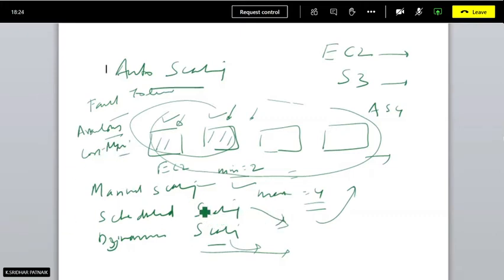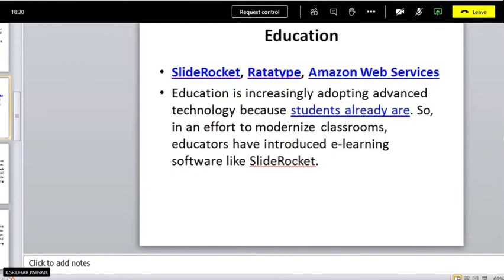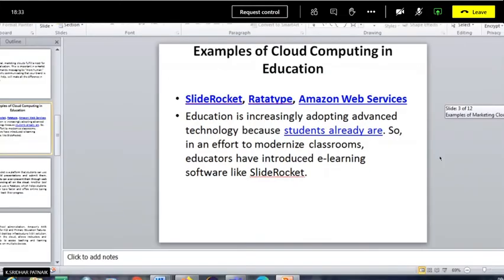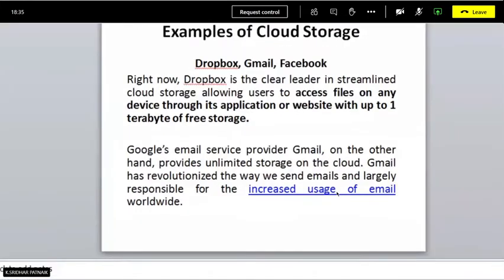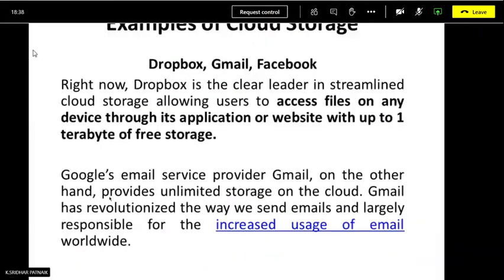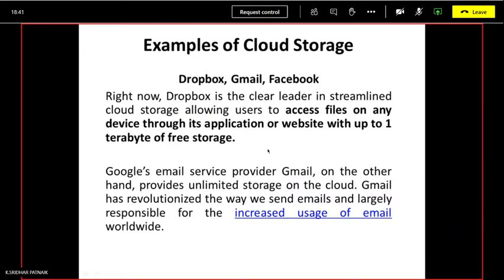But before that, let us see some of the important applications or examples in cloud computing. Okay, I'll show some examples that I've listed here. These are some examples of cloud computing with reference to storage. One such storage we just discussed is Amazon S3. Similarly, here we also have Dropbox, Gmail, Facebook. All these we are acquainted with. Dropbox is the clear leader in streamlined cloud storage, allowing users to access files on any device through its application or website with up to 1 terabyte of free storage.